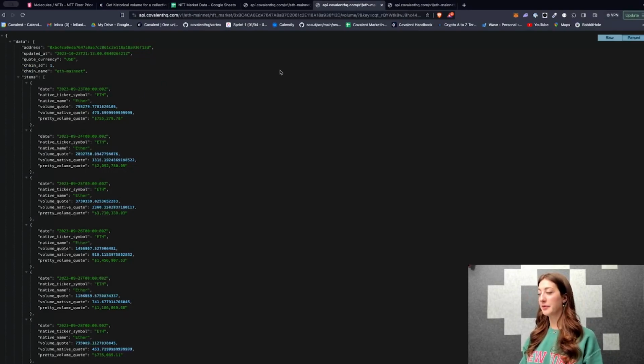Okay, so opening up the API response for this volume endpoint, you're going to see it looks pretty similar to the last one. Again, a flat response, and each item is going to also show you quotes in the native currency and in the currency that we configured, or the default, which is USD.